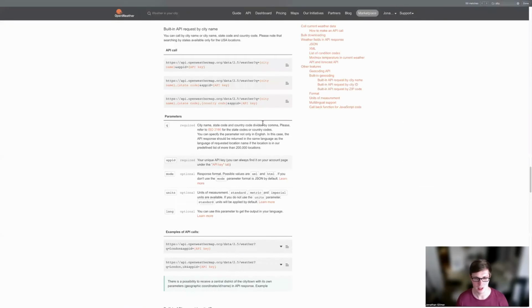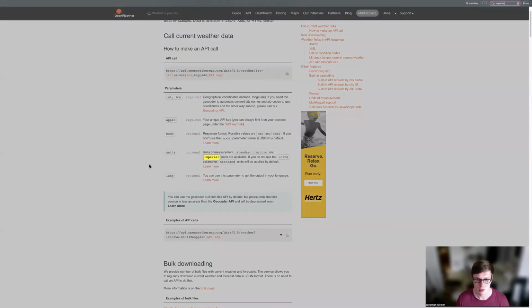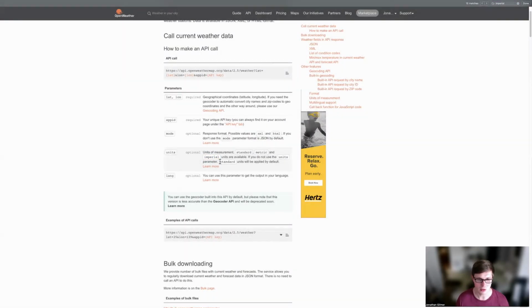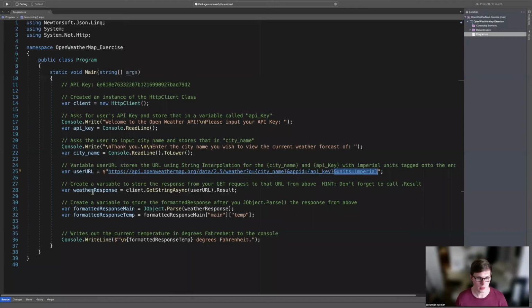And I got all of that information from the Open Weather Map documentation over here. So we are using this URI right here, where we get the city name and the API key and pass that in our GET requests. And then we also did the imperial units tagged on. Otherwise, it would just use whatever standard measurements they use. Okay.